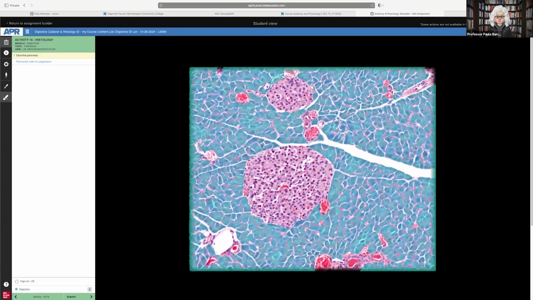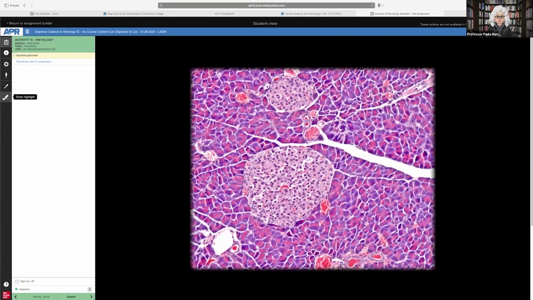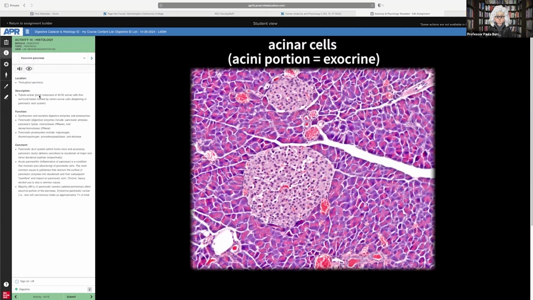So that's going to be the darker staining area. It's going to consist of acinar cells. So if we look here, you can see acinar cells there. And they make up the acini portion of the pancreas.